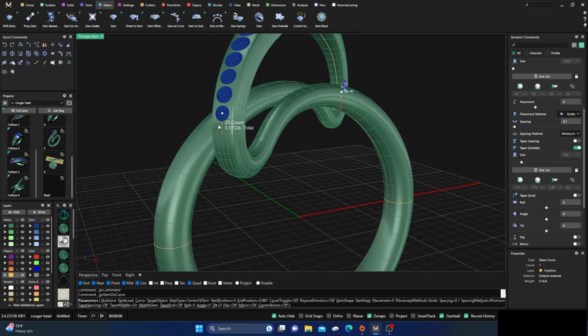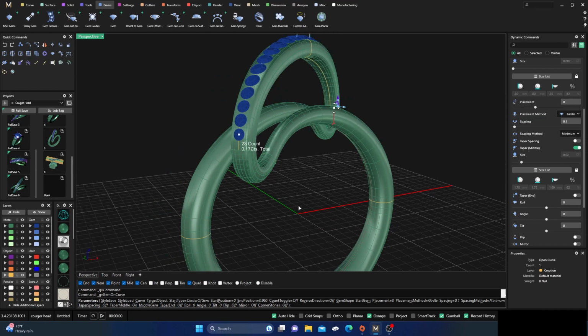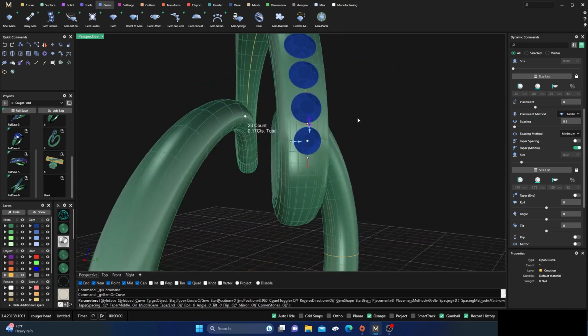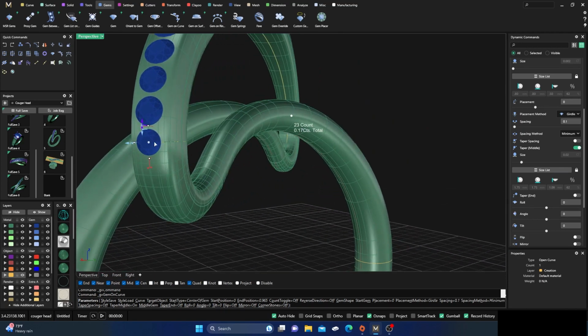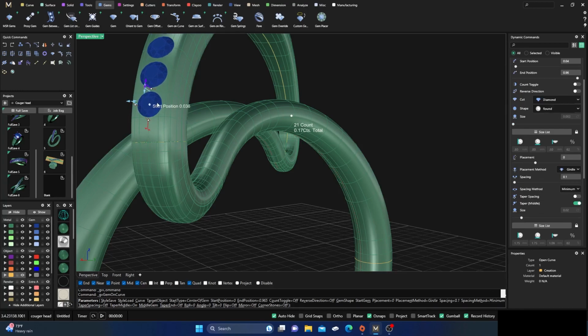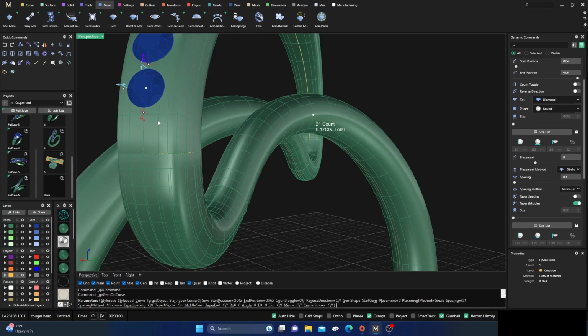Oh, this is another new thing. It has 23 stones. It has 0.17 carats total weight, so it gives you all the information now, so that's really cool. And we know that this one is right there, so we want to drag it up so it matches our other side. We have a little bit of space, and I'm going to take a look.